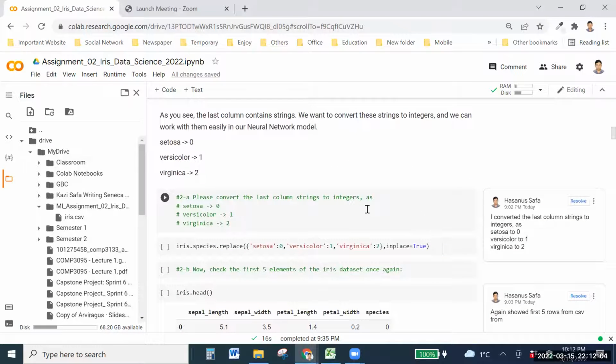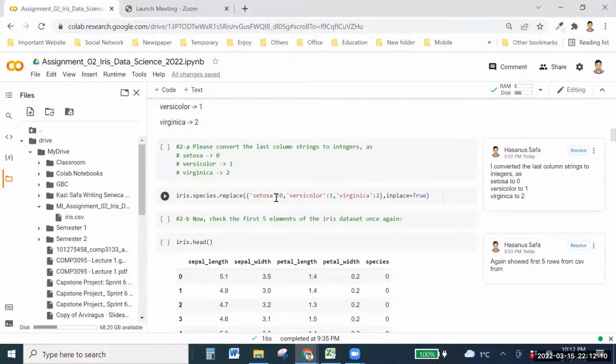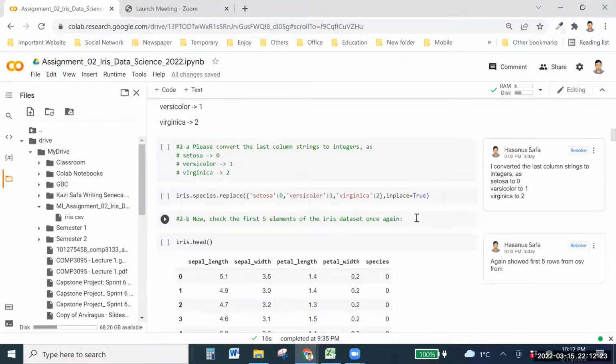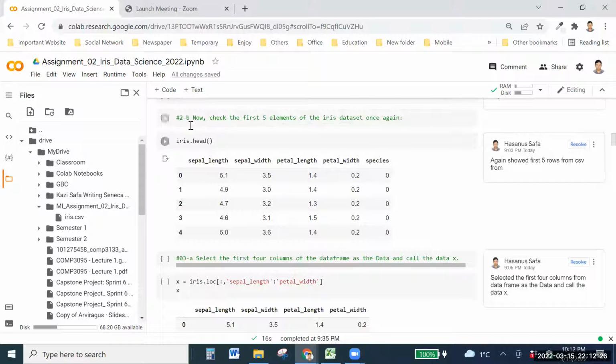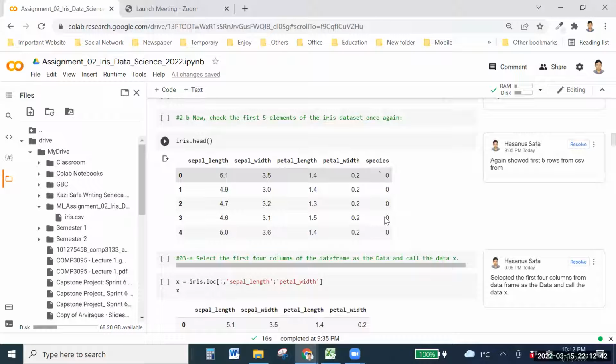Then I converted the last column from string to integer: Setosa to 0, Versicolor to 1, and Virginica to 2. You can see in the last column, all values are strings. Then I again showed the first 5 rows from my CSV file. If you go to my CSV file, in the first 5 rows, all values are Setosa. That's why all values are 0.